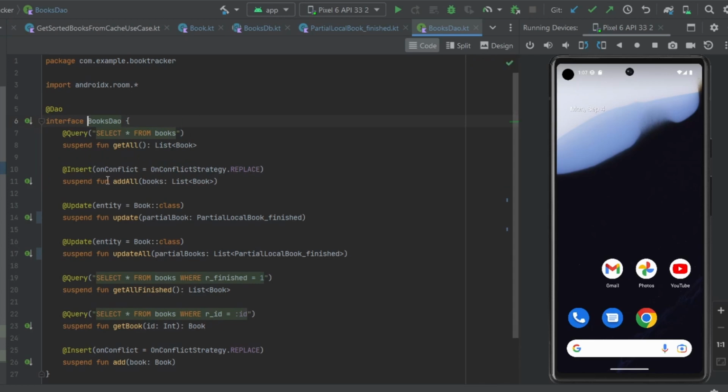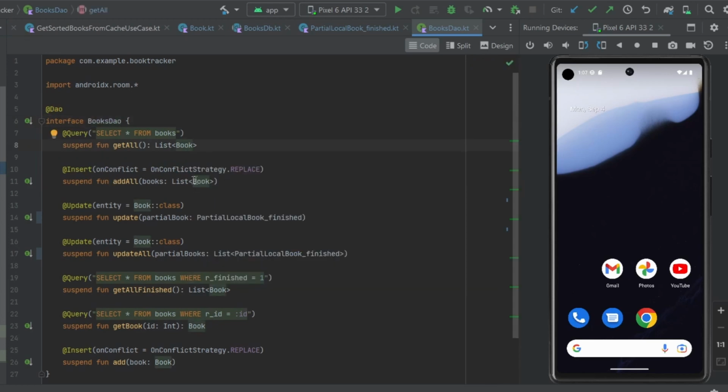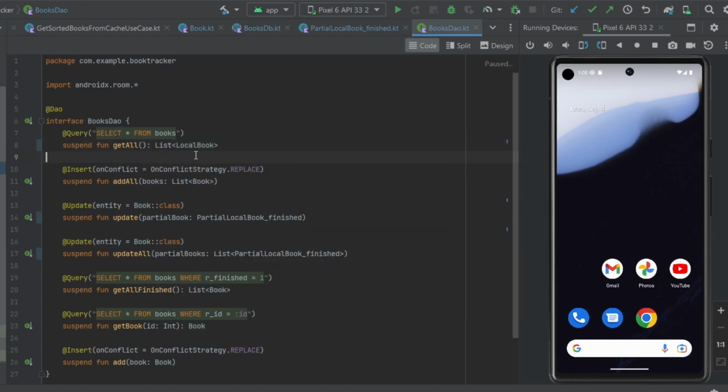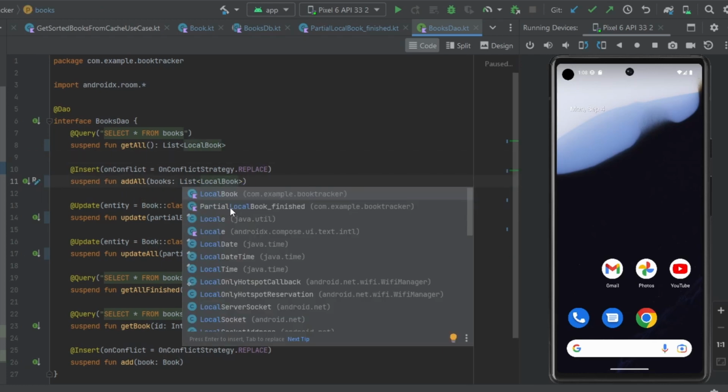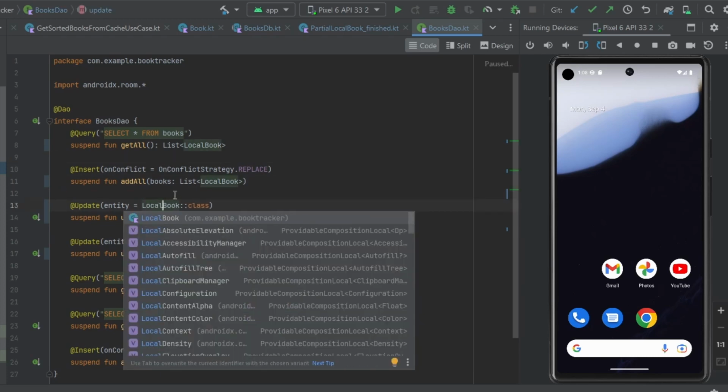And in this books DAO, you can see we're returning a book here, book here, book, pretty much anywhere in here where we see book, we're going to have to replace that with local book. So that's going to return a list of local books. This is also going to take in a list of local books. And then our entity is no longer going to be a book, it's going to be a local book.